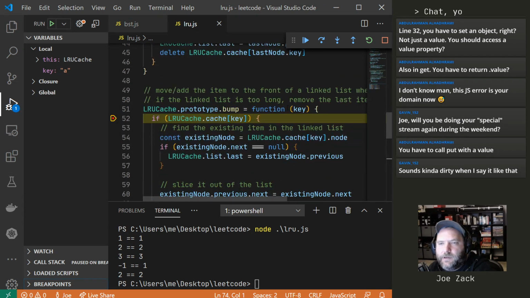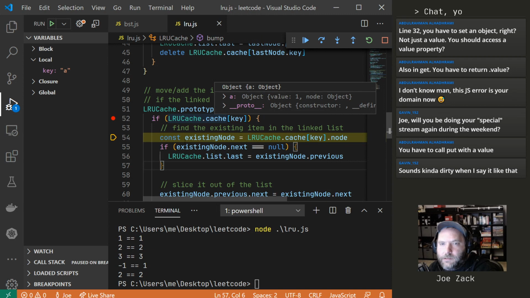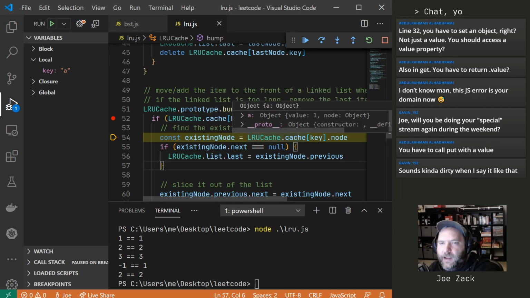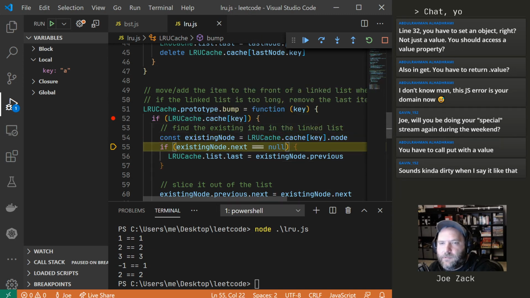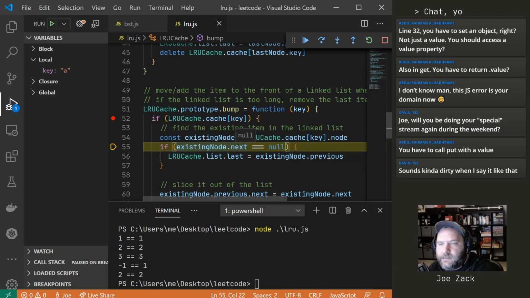All right, so we're getting our A. Say, does this item have it? It should. So yes, let's go get the current item from our cache. There it is. Okay. Its node has a next of null because it's the only item in the list. That's good. Okay, its next is null.